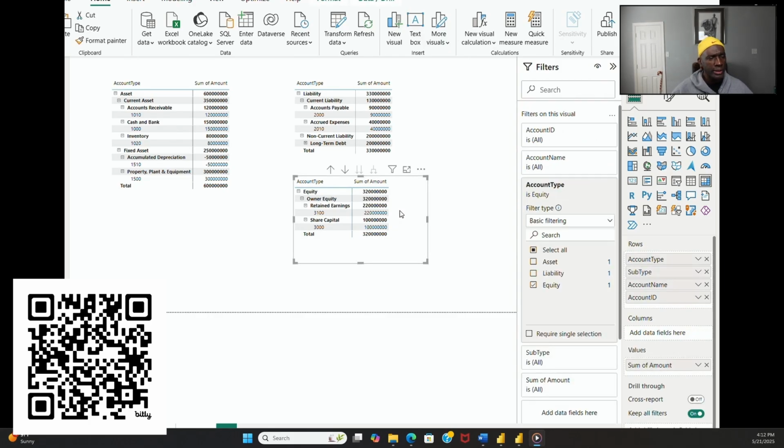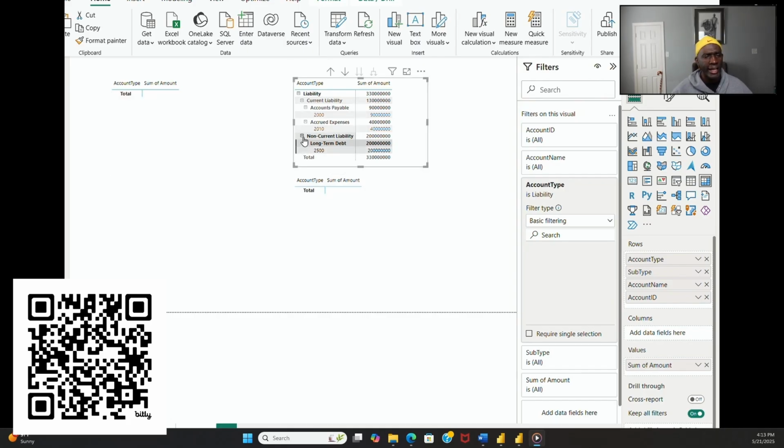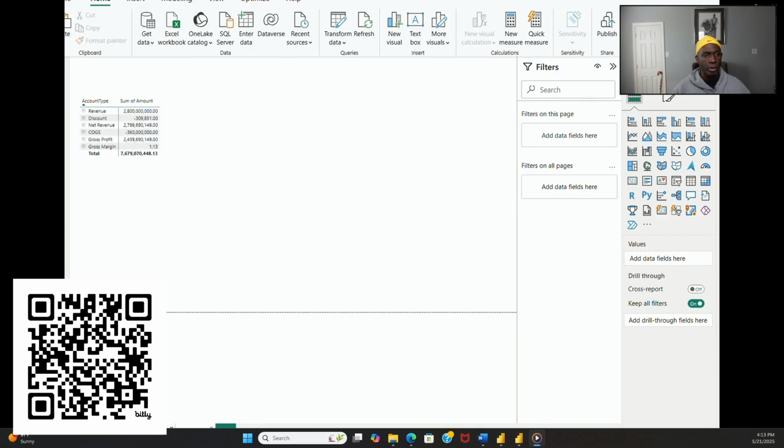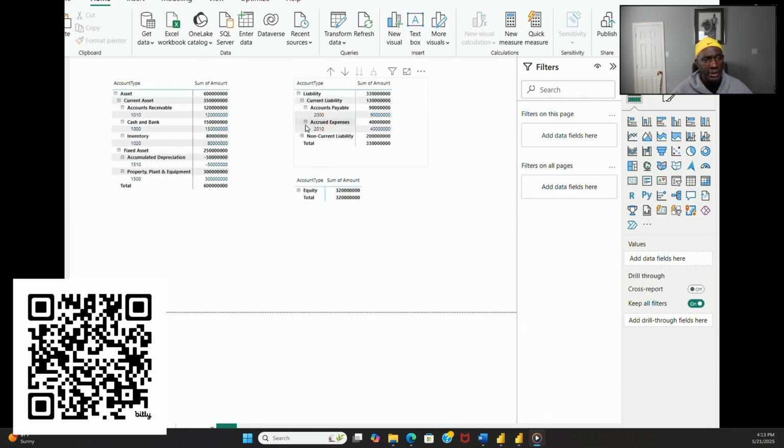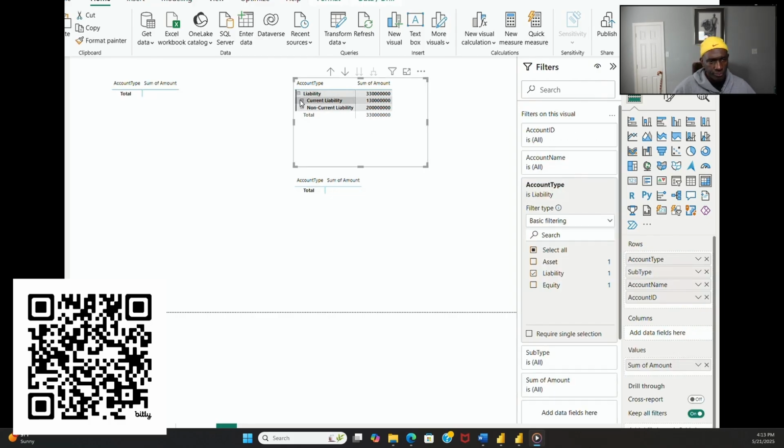Then I went to the assets matrix, highlighted it, went to filters, and said, hey, I only want to see assets. Then I went over to the matrix I copied to the top right, and said, I only want to see liabilities. Then I went to the matrix in the bottom right. Again, they all have the same information. It's just a matter of what we're going to be visualizing. So in the bottom right matrix, I said, I only want to see equity.